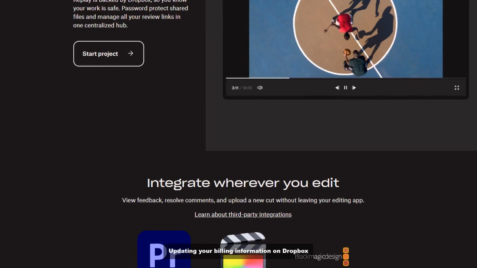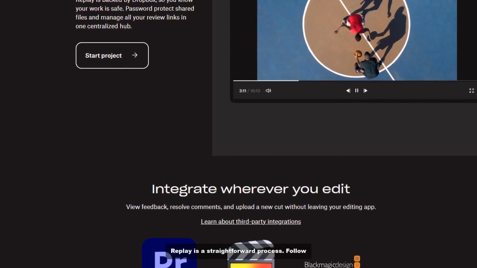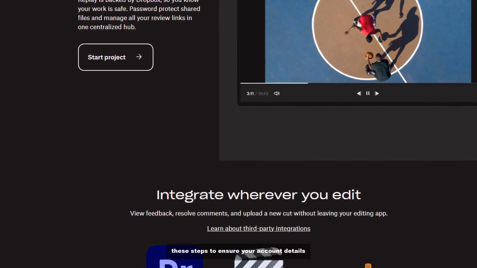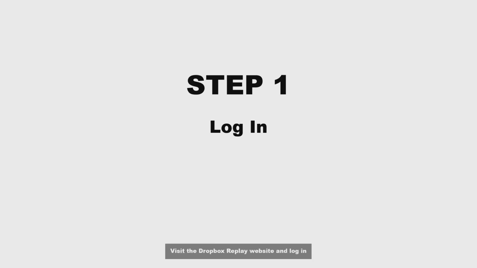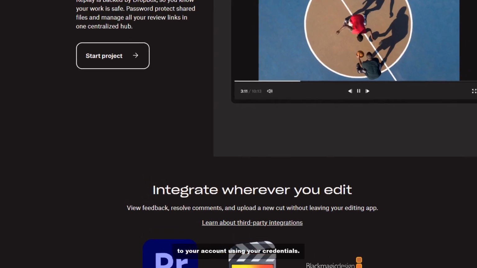Updating your billing information on Dropbox Replay is a straightforward process. Follow these steps to ensure your account details are current. Step 1. Log in. Visit the Dropbox Replay website and log into your account using your credentials.